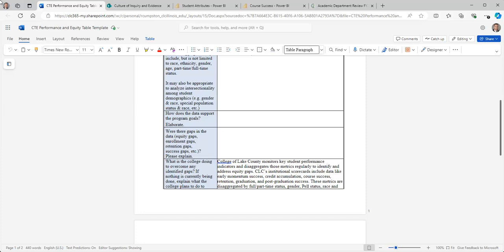The next row down is asking were there any gaps in data in terms of enrollment, retention, success in your credentials and in your program. To find the data to analyze for that, I'm going to present a different set of dashboards that can also be used. Directly below this video is a link to the college's Culture of Inquiry and Evidence webpage.